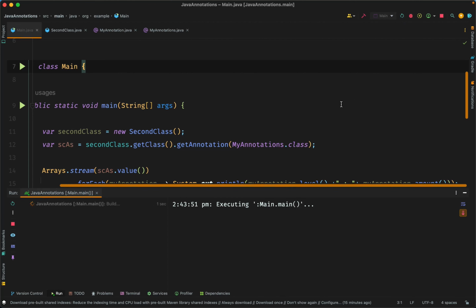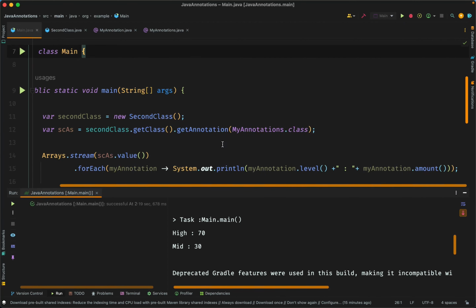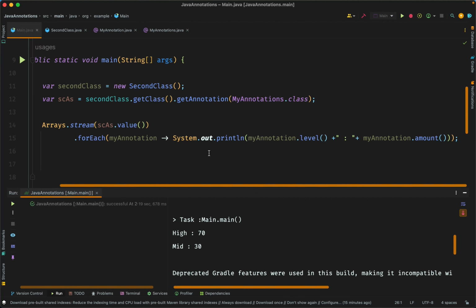I know compared to what we worked on in the past, this is a little bit more complex. So you might need to look at it twice, watch the lesson twice to really get how it works. You can also read more about it. So this is what you need to know about the repeatable annotation.